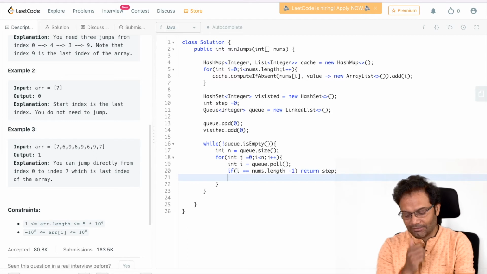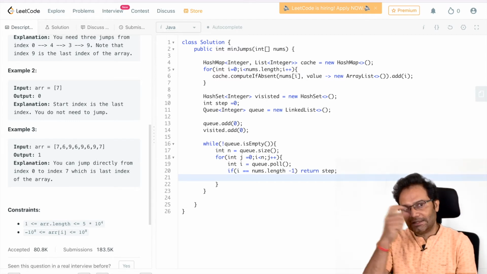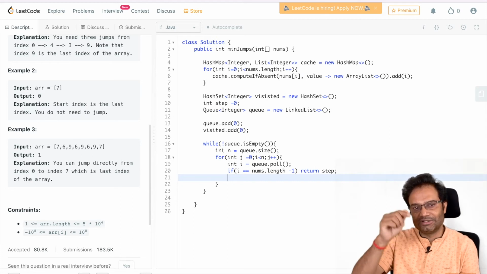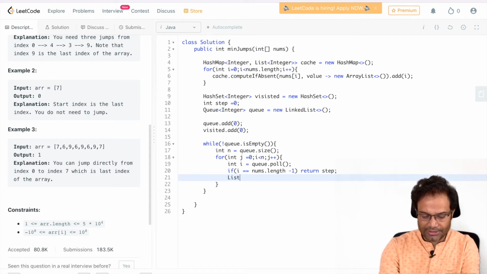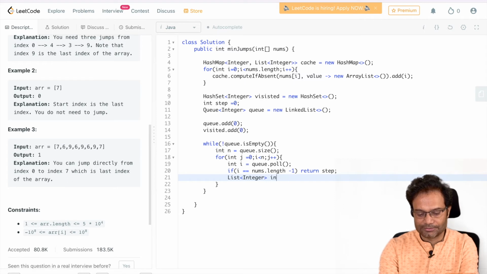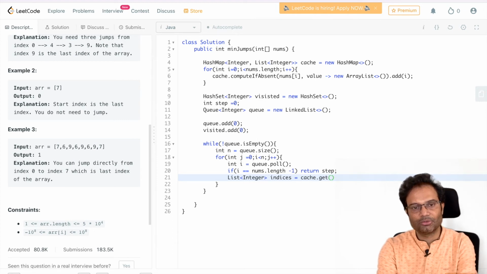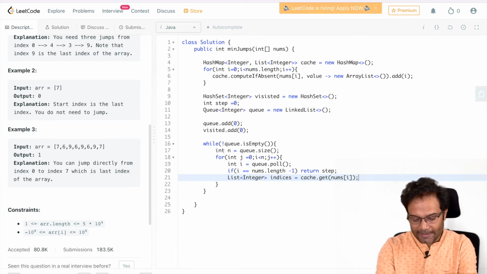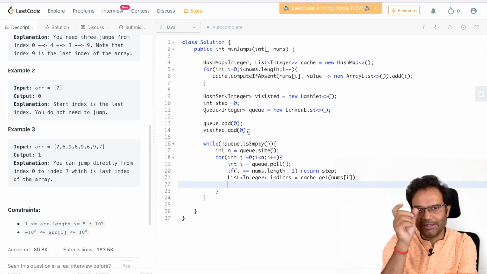If it is not there, then we have to find out the three things: i plus 1, i minus 1, and the list of integers, whether the value would be matching, right? nums[i] is equal to nums[j]. So take the integer list indices. How will you get it? We will get it from the cache. And for the cache, what do you have to pass? We have to pass the nums and the current index. That's it, right? Now in the indices we have all the matching numbers.